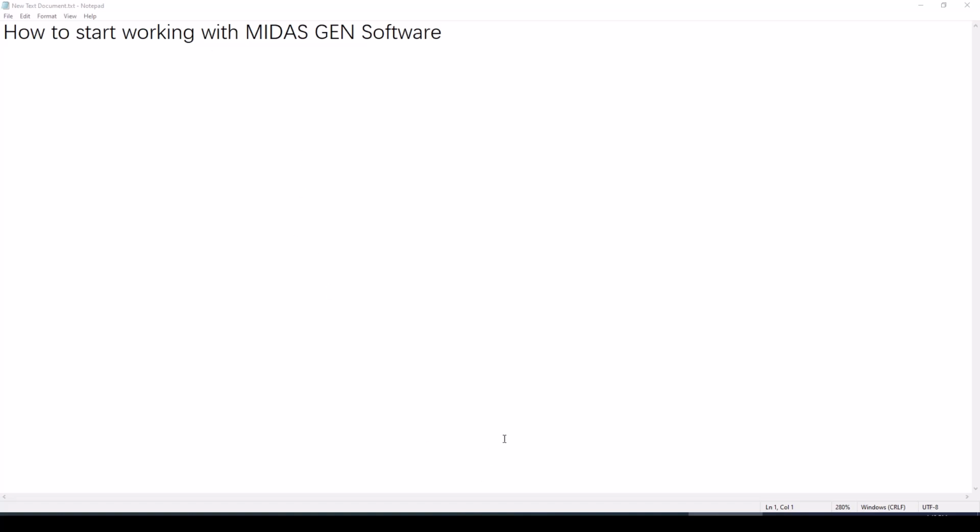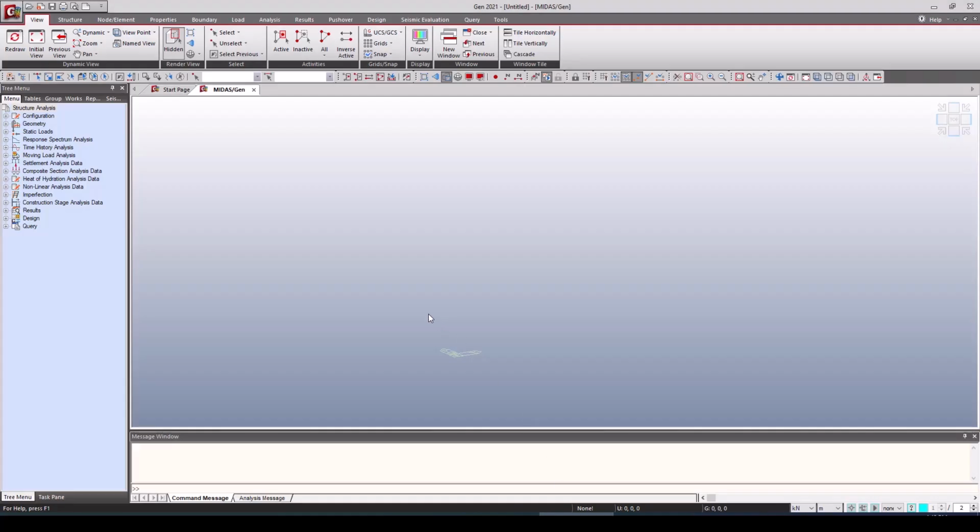Midas Gen software is one of the leading software for structural engineering design. Recently, a lot of updates have been made, and I'd like to introduce you to this software using a series of tutorials. So this is the first time you will face it, and if you don't have this software, you can request a demo, or through a third party, you can get a crack file.